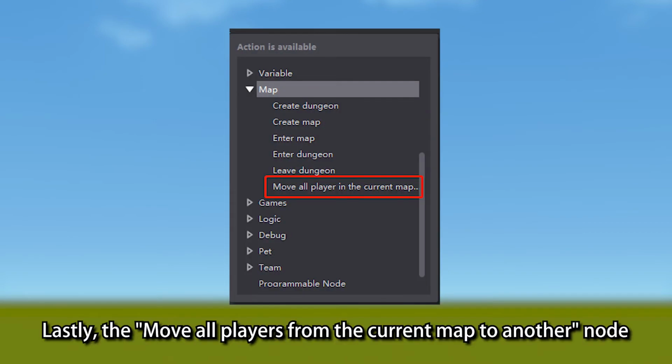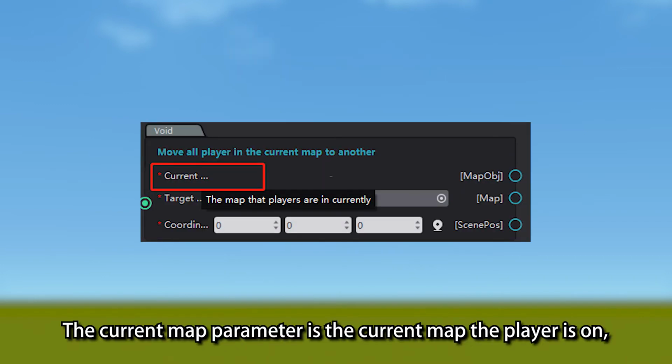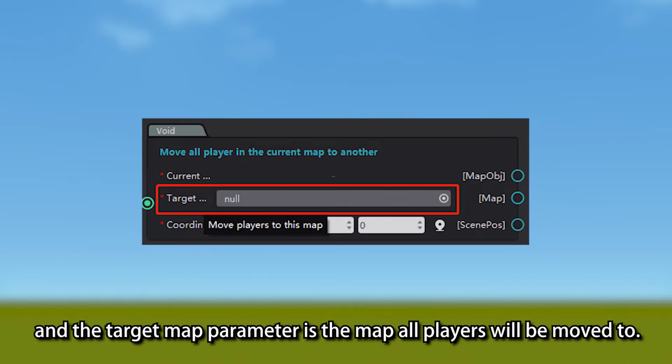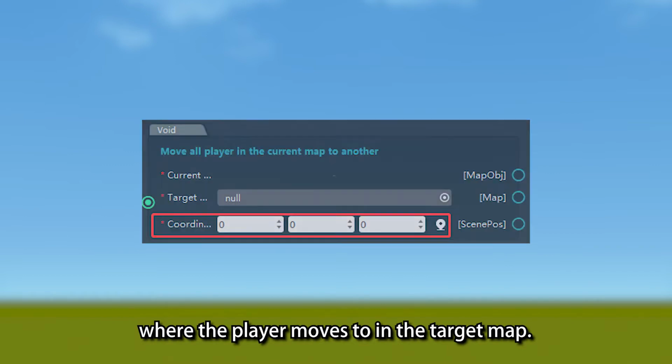Lastly, the Move All Players from the current map to another node is used to move all players on a map to another map. The current map parameter is the current map the player is on, and the target map parameter is the map all players will be moved to. The coordinates parameter is the specific location where the player moves to in the target map.